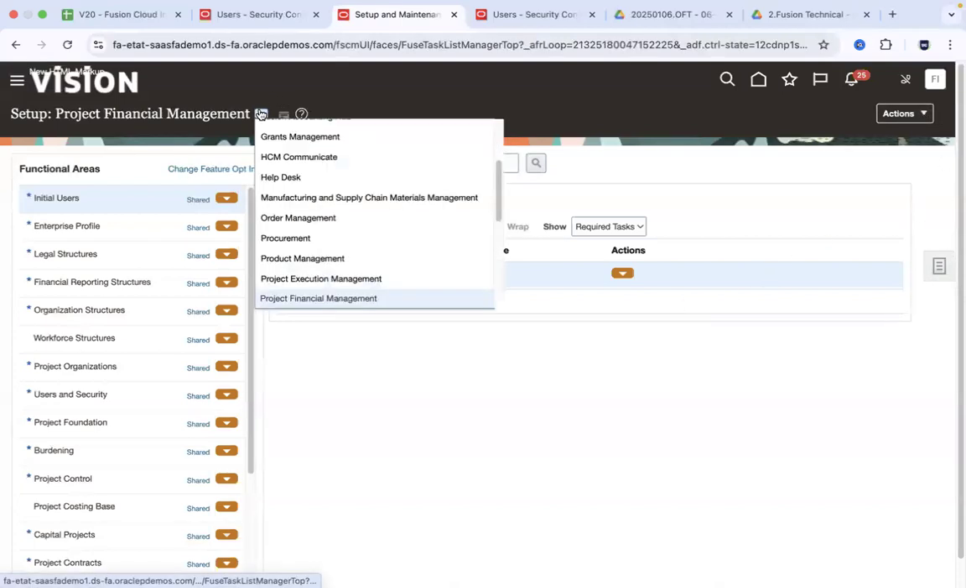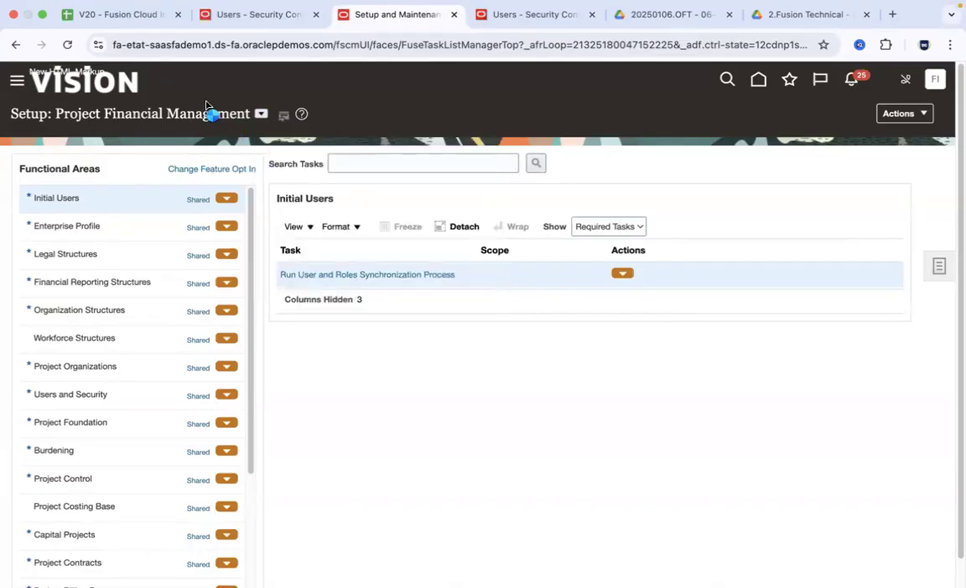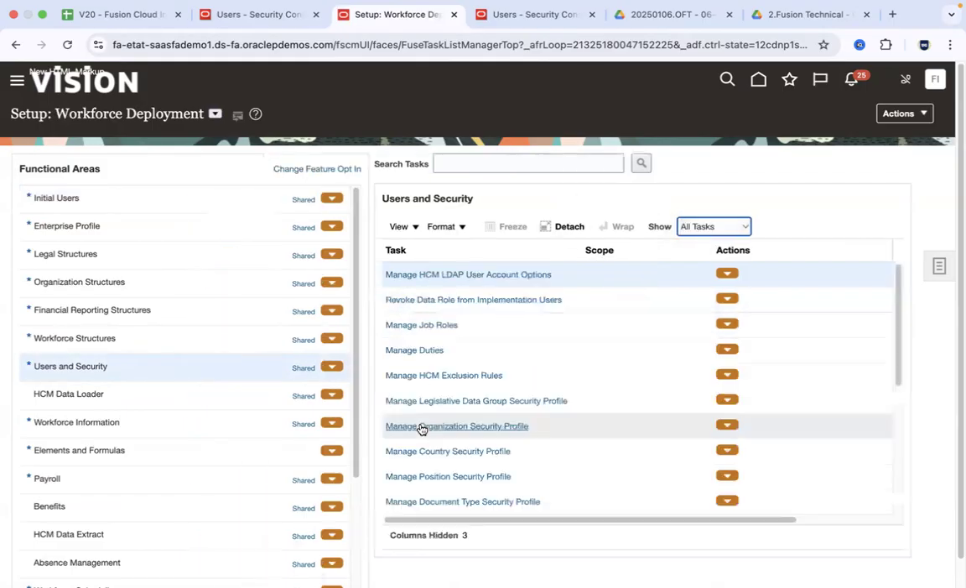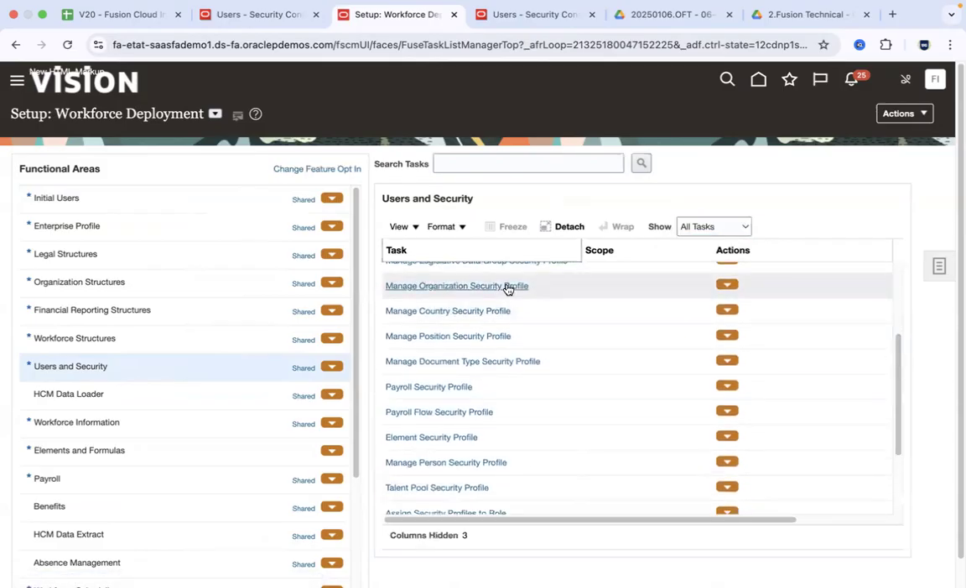To create security profiles, you go ahead and choose the Workforce Deployment offering here, and you go into Users and Security. By default, you will see Required Tasks, change it to All Tasks, and you would be able to see all the security profiles now. You see that we have organization security profile, country. Remember, there were 11 security profiles, right? We see all those 11 profiles here.